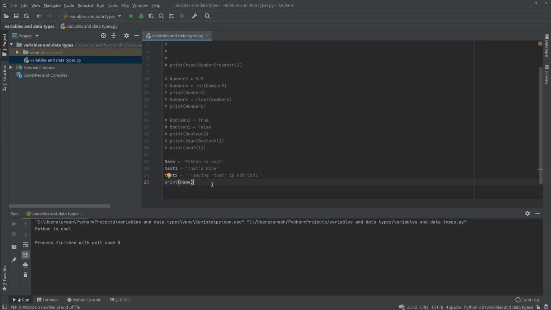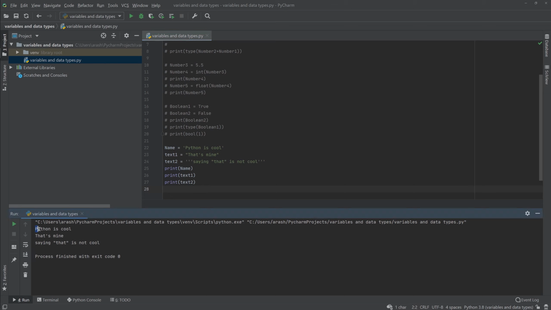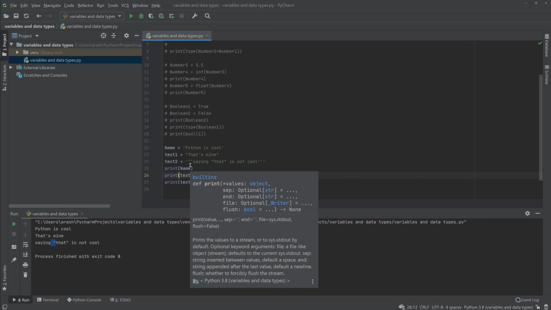And let's print all of them, print name, print text1, and also print text2. Now let's see what happens. Give it a run. It says Python is cool, that's mine, with that character, with a single quote character in it, and it's going to say saying that is not cool with the double quotes in it. So that's where you use the single, double, or triple quote for your strings.